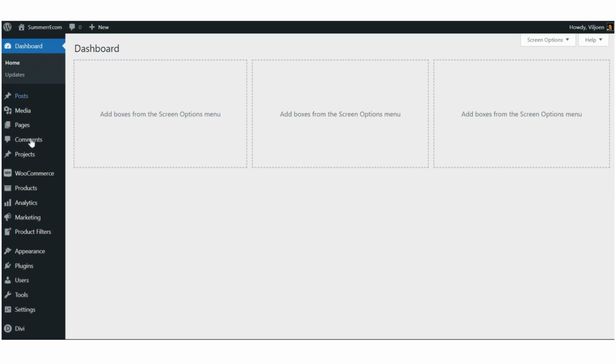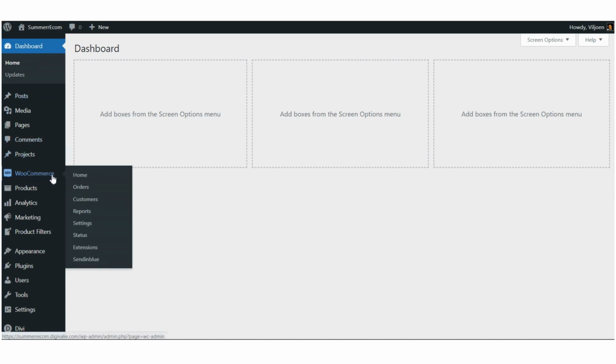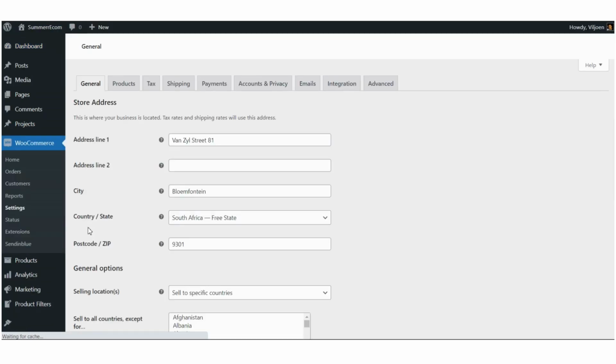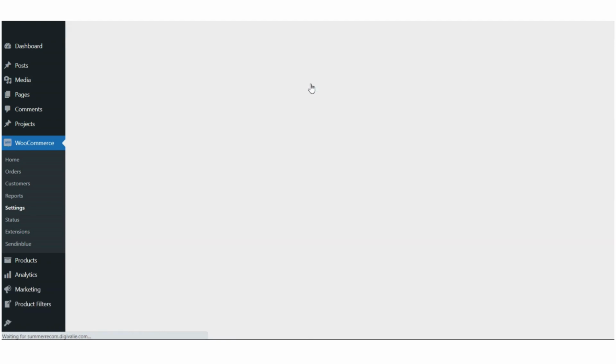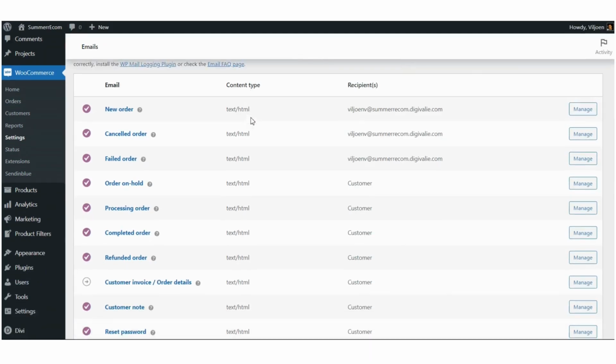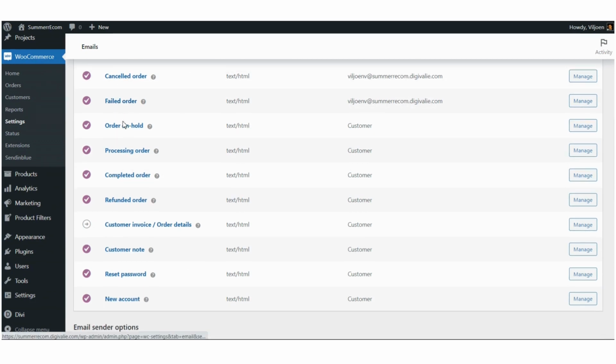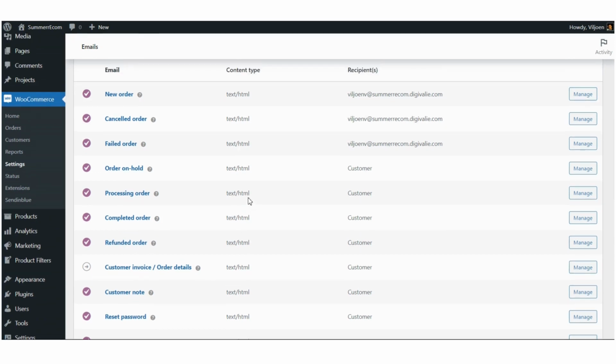In order to see the emails that will be sent, you need to go to the left-hand panel that's located here, and scroll down to WooCommerce and then go to settings. Once you're on the settings page, you need to go to one of these tabs that's listed here above, and go to emails. Here you will see a list of all the emails that will be sent to either the customer or the store owner. The store owner, or the store manager, will, in this case, use this email address. And only 3 emails will be sent to the store manager.